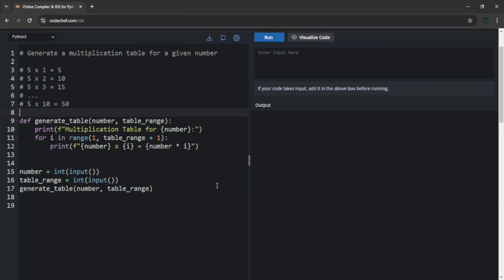In today's video we are going to create a multiplication table generator in Python. This is a simple program but highly practical for learning how loops work. So our task is to generate a multiplication table for a given number up to a specified range. For example, if the input is 5 and the range is 10, then the output should look like this.